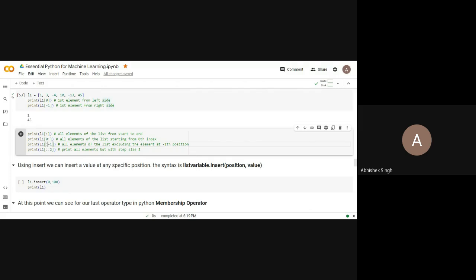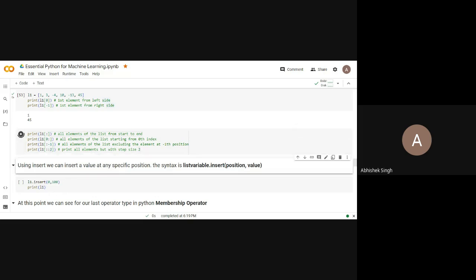There is also one more colon here. And after this colon, when you write something, this is the increment or decrement value. So I'm writing 2 here. By default, it is always 1, so we don't mention it and just use double colons. But if you want to skip one value, it is just like i plus 2. So let me run this.